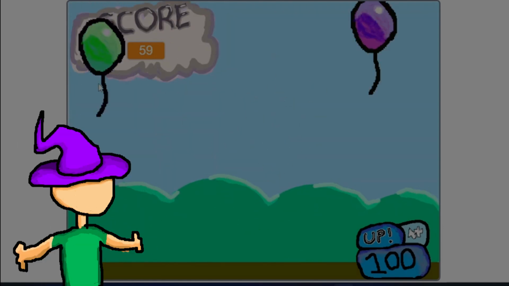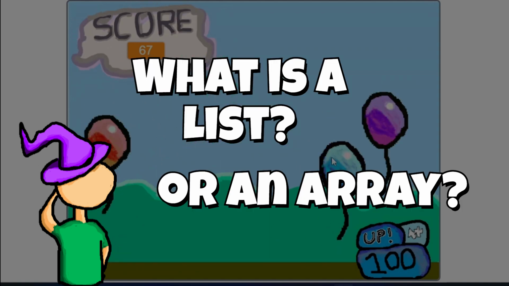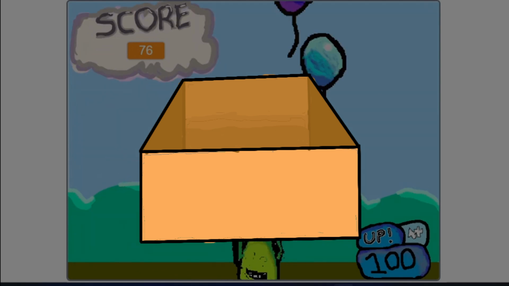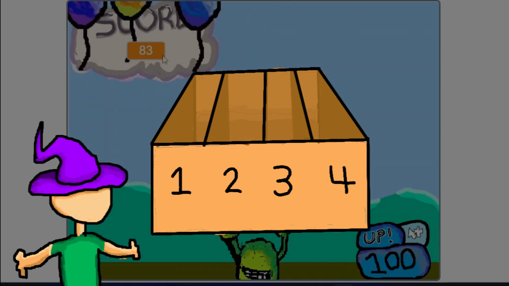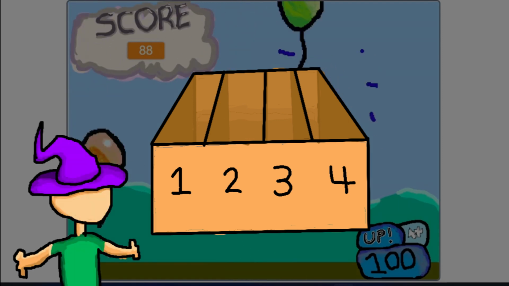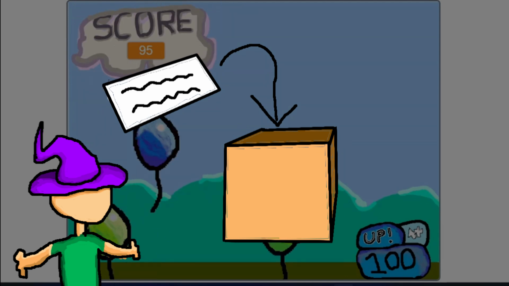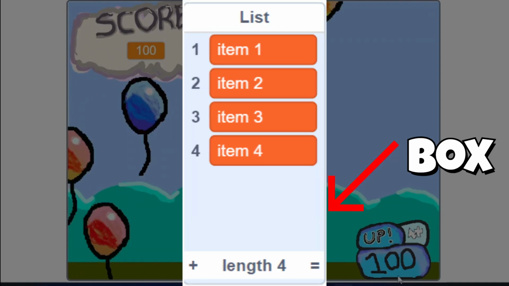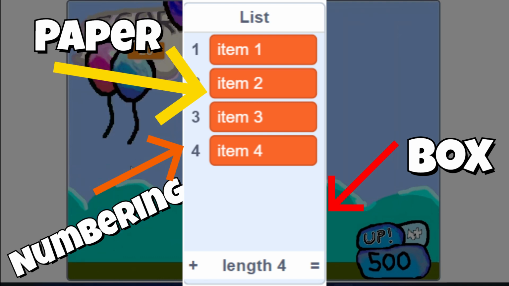So, let's get started. First of all, what is a list or an array? Think of a box that has separated sections that are numbered 1, 2, 3, and so on. In these sections, you can place a piece of paper where you write something like a word or a number. My friends, this is what we call a list. This is the box, this is the numbering, and this is the paper that we put in it.